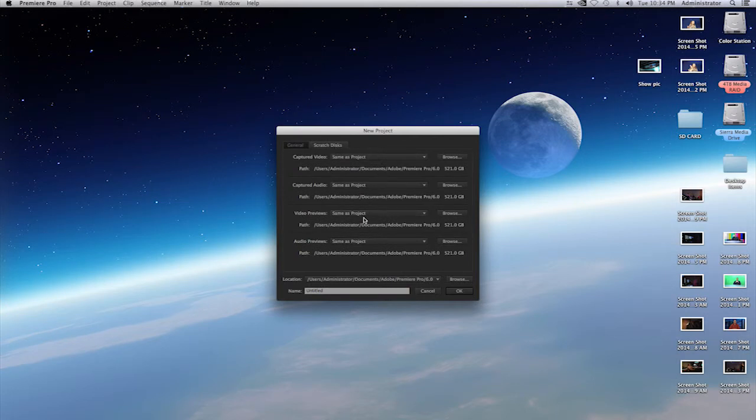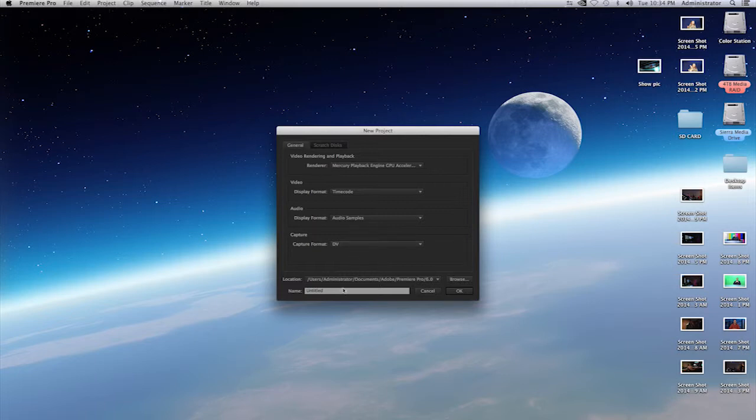Scratch disk, of course, in case you're not familiar with, is to tell it where to save your files. If you're working on a machine with an external drive or portable drive, make certain that where it says browse on the right hand side, you select your drive. So I'm going to name this sample, and I'll select OK.